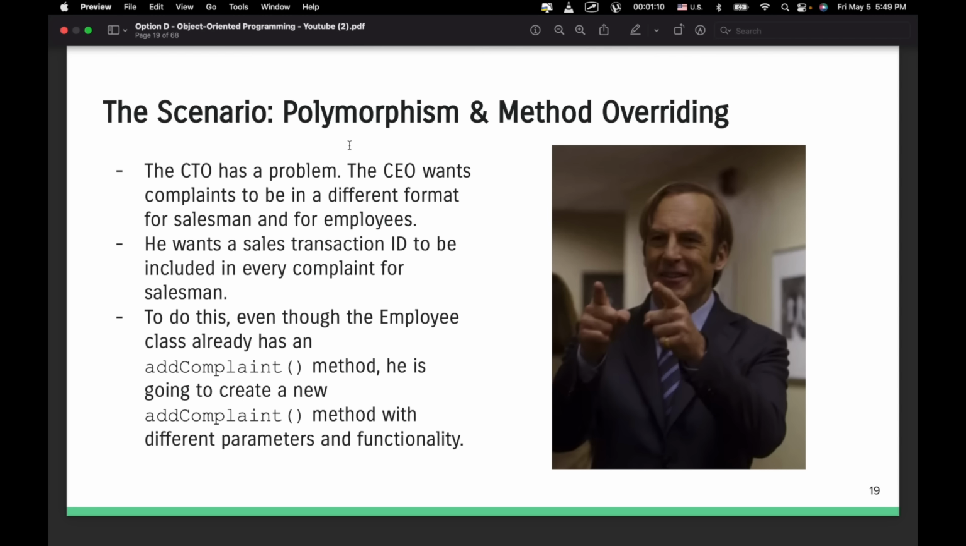And the next concepts we're going to talk about are polymorphism and method overriding. Now, the CTO has a problem. The CEO wants complaints to be in a different format for salesmen and for employees. So for example, that means that Tuco is going to have complaints in a different format than Walter is. He wants a sales transaction ID to be included in every complaint for every salesman. Now to do this, even though the employee class already has an addComplaint method, we're going to create a new addComplaint method in our salesman class with different parameters and functionality.